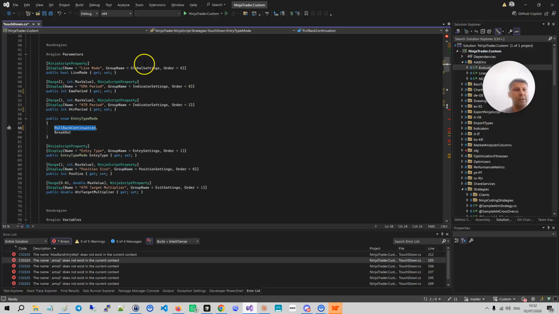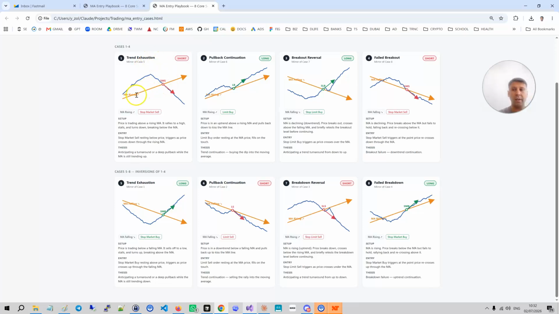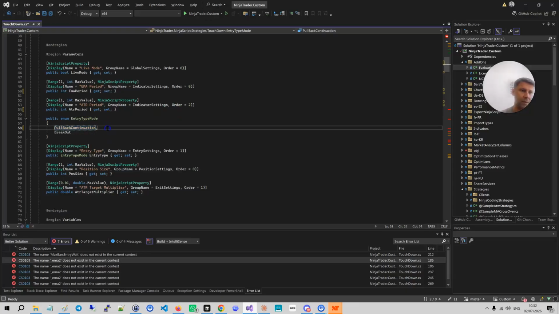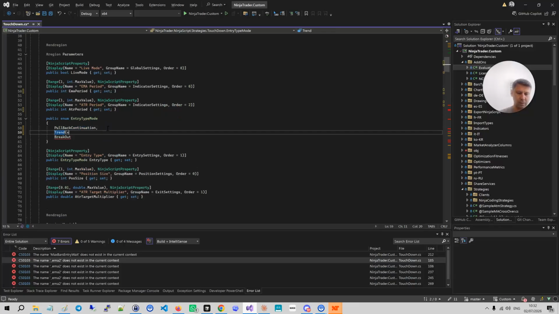This is clearly trend exhaustion. So the MA is rising. Now what happens is we break through the EMA and we just fall, and the trend changes. We didn't have that yet, so I'm going to add that. So, trend exhaustion.